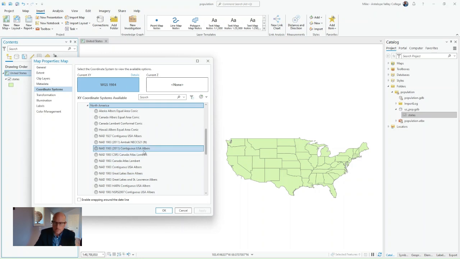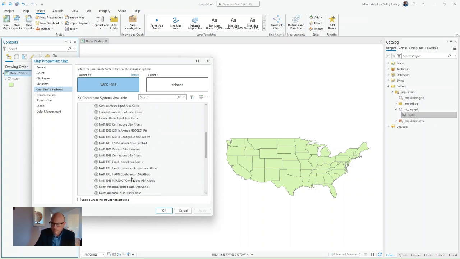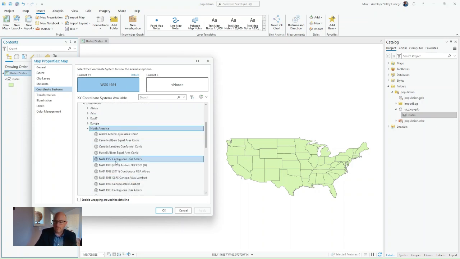Like contiguous USA. We've got multiple options in here. So you can scroll through and look at these. But we're going to find something that works for the US because that's what we're mapping. Albers refers to a person who developed this projection. Equal area refers to one of the properties that it maintains.